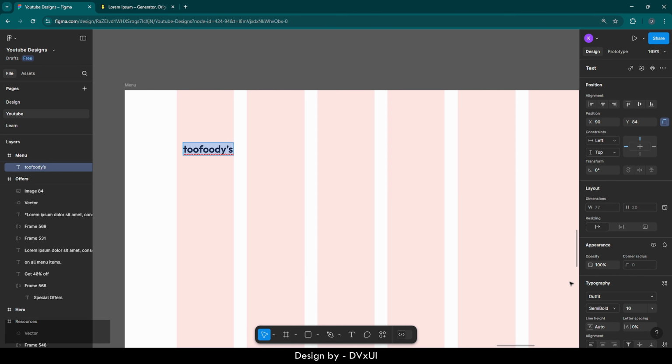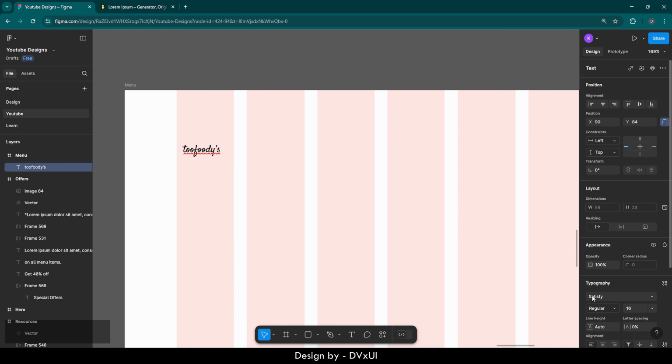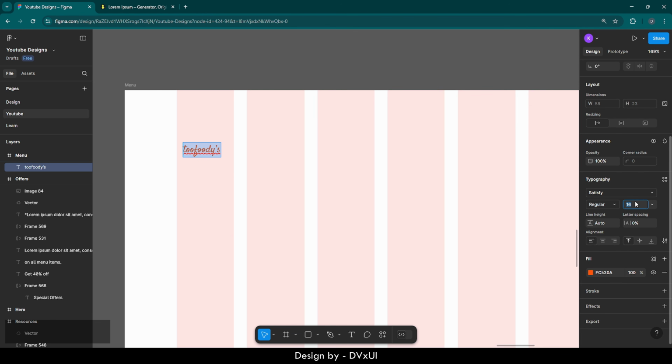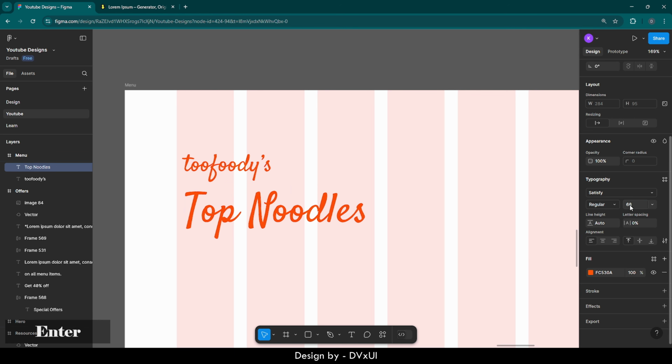Actually 240s. So from the outfit, let's shift to satisfy, and the color is going to be the primary color. Well, the current font size is 16, so let's change it to 38. Place it over here, something like this, not too much gap from the top part. And now let's copy it again, and here I'm going to write top noodles, not noodles. Select it, change the font size to 66.